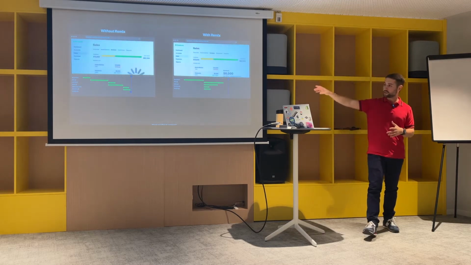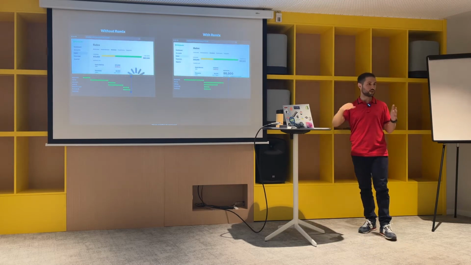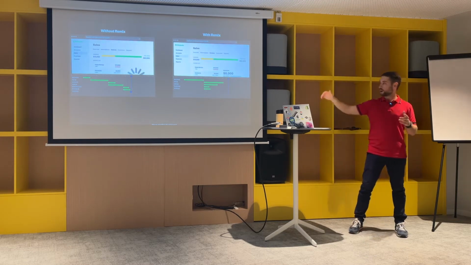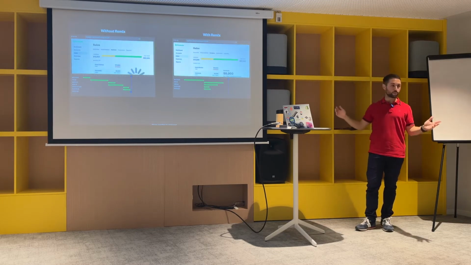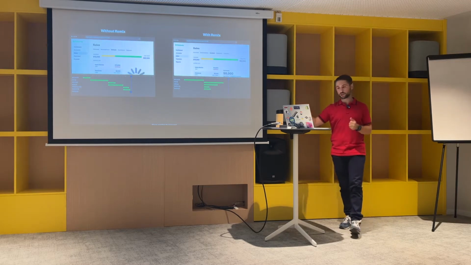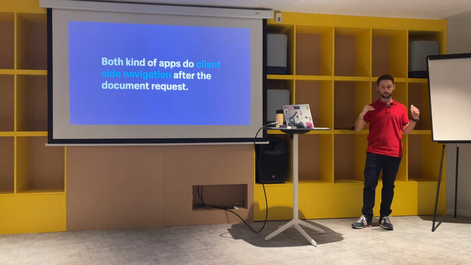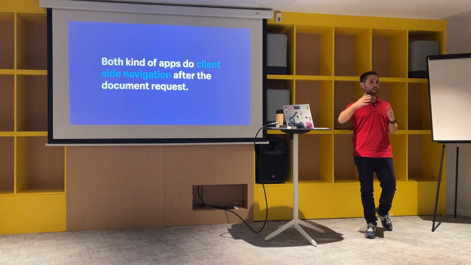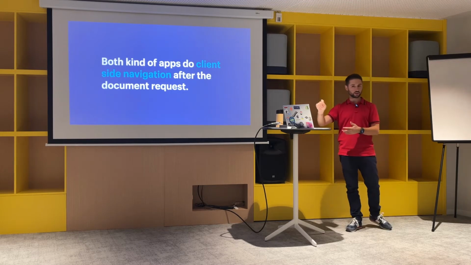So we can see clearly here that without Remix, in a normal single-page application, the network is like a waterfall. And with Remix, apart from the document, everything is loaded in parallel. Okay, so we are removing waterfalls in the network. Apart from this, after the document request, both kinds of applications do client-side navigation, right? So we don't do a document request for each navigation.